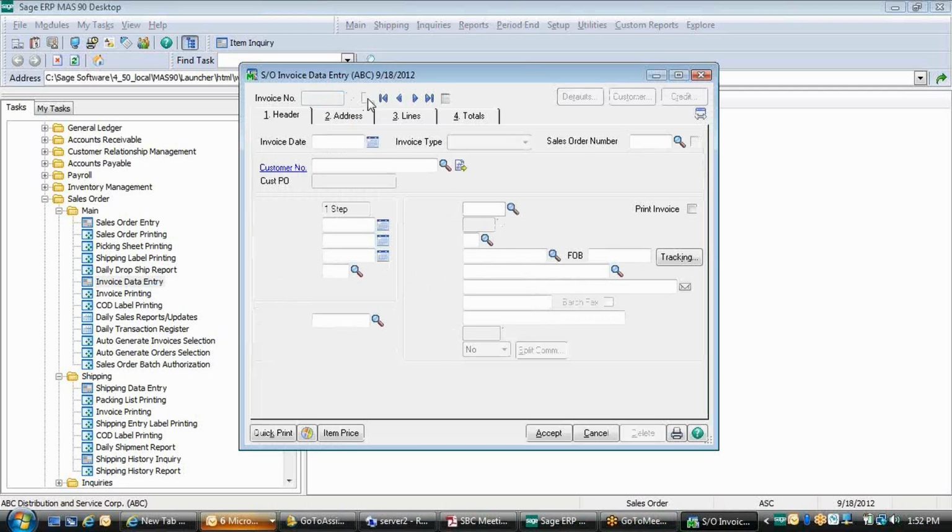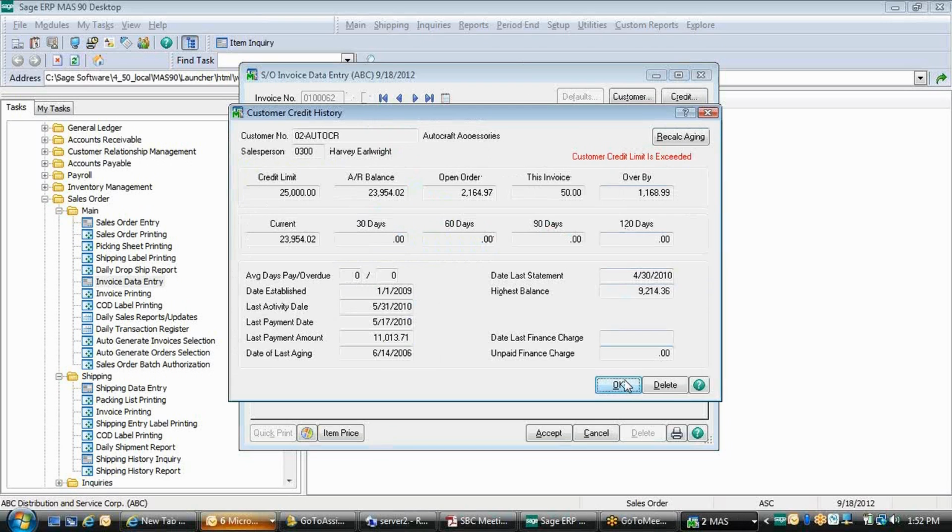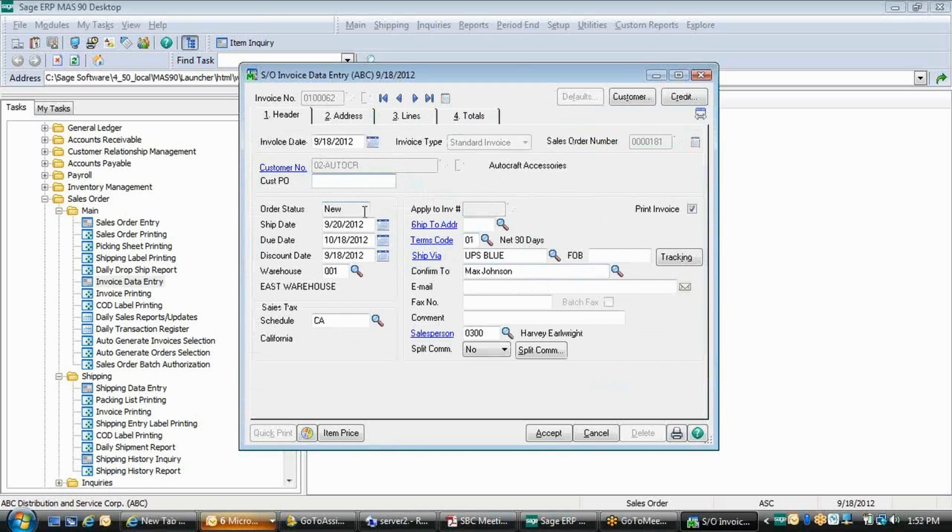We would choose the next invoice number, and here we would tell it which order the shipping department told us they shipped. So we are assuming they shipped 181, and we're told they shipped the entire sales order, no problems. We have the ship date here.